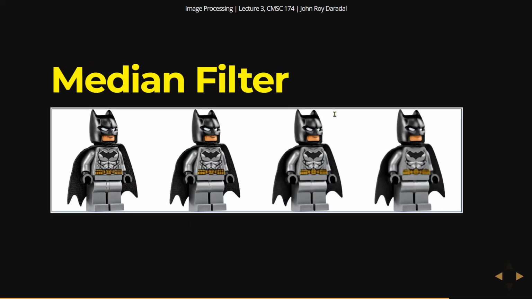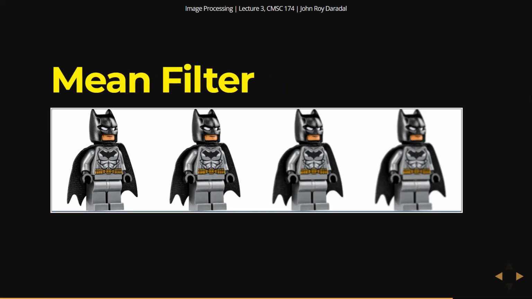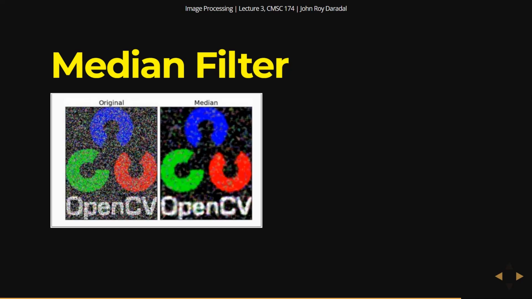So if we want to compare the effect of median filter and mean filter, it would be like this. Okay, so not much visible difference, but that's because that's not the purpose of median filter. The purpose of median filter is to remove salt and pepper noise. So like this, there's a lot of salt and pepper noise, and then if you apply median filter, the salt and pepper noise are reduced. Okay, so those dots there, they're kind of cleaned up.